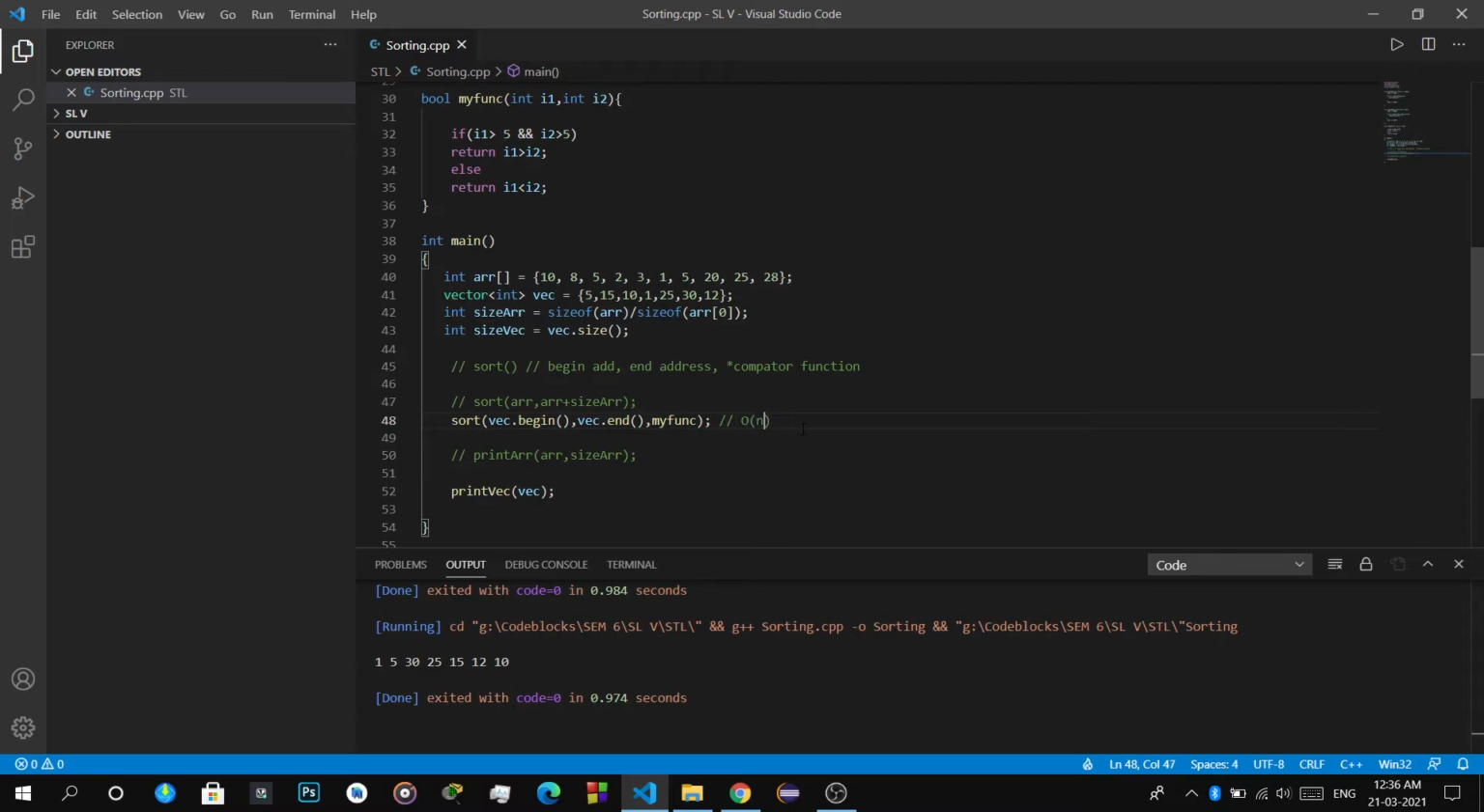The sort function of the STL has O of n log n time complexity, and it uses quick sort, so it has a space complexity of O of log n as well. Instead, we can use stable sort.